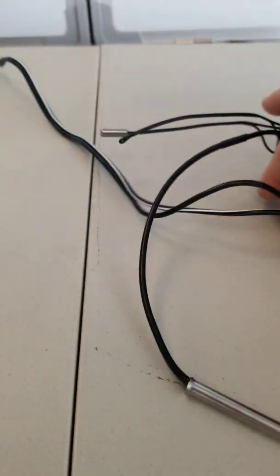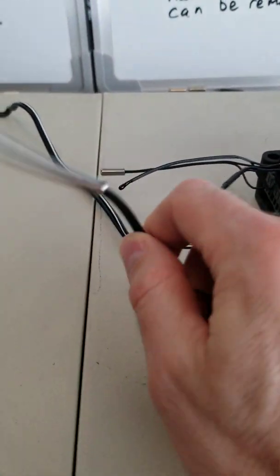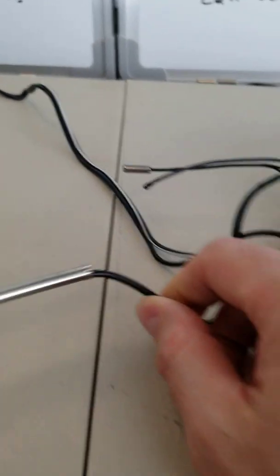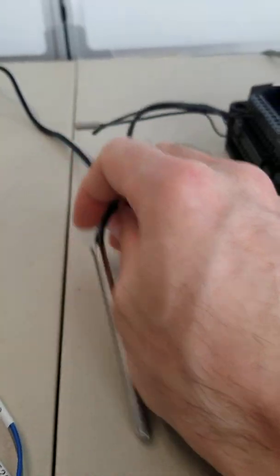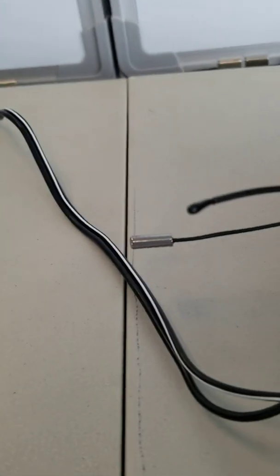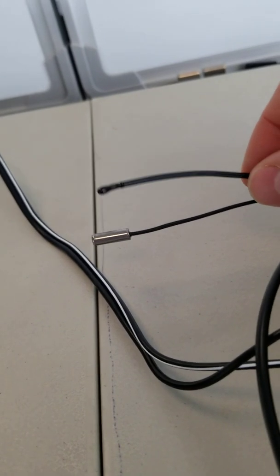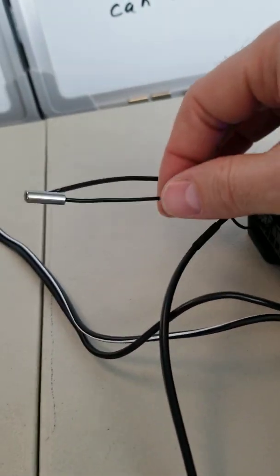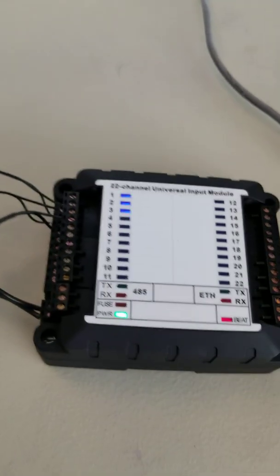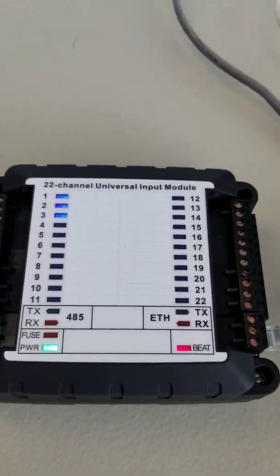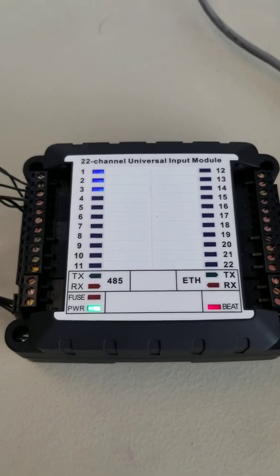So here's three different sensors. This one is a stainless steel probe, 3 inches long. This is a little bead sensor. It's a tiny little thermistor element at the end of that, and then this is just what we call our mini probe. But each of these sensors is going into our AI22. This is an Ethernet-enabled analog input module.